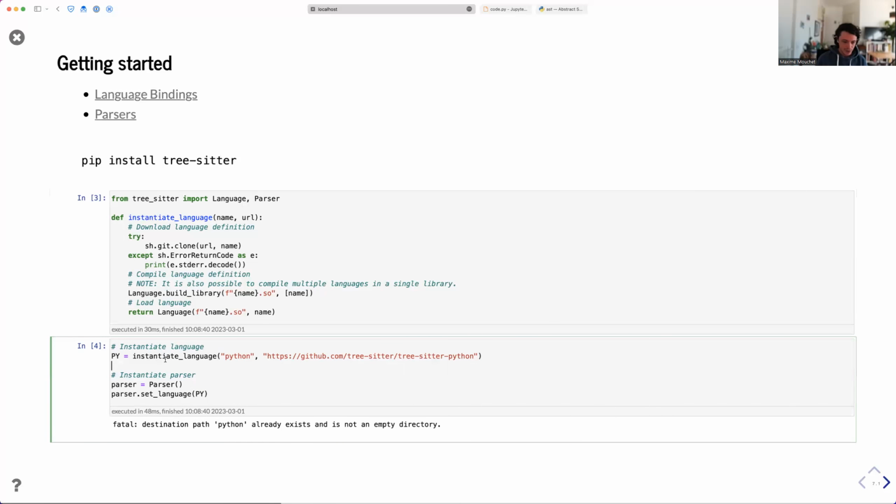Here I'm instantiating the language object for the Python parser that I've downloaded from this repository. You create a parser object and you set the language to Python. If you want, you can create another parser and instantiate it with JavaScript or something else.